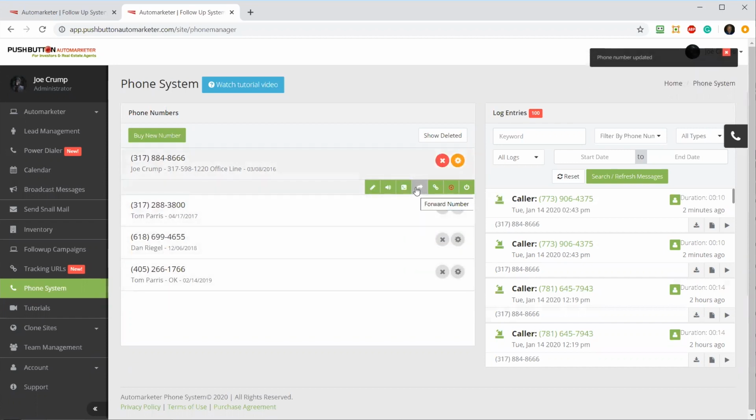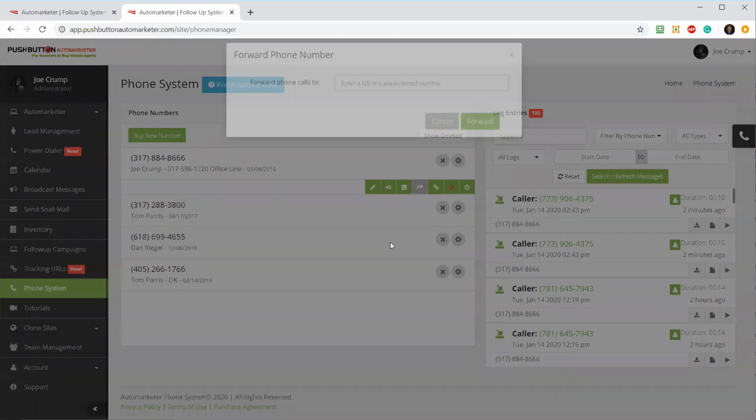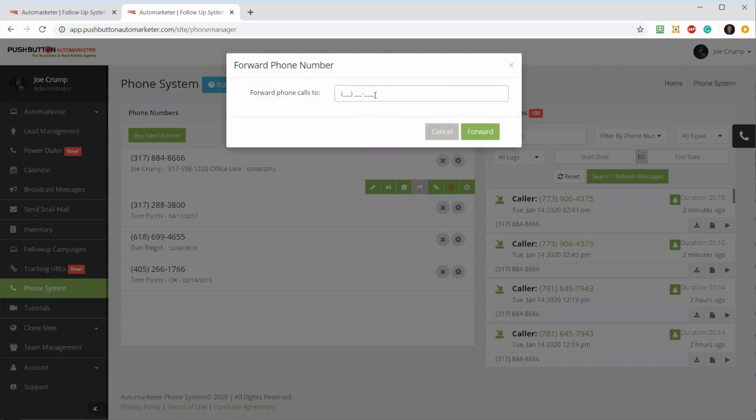I can also forward the phone number to my cell phone or to any other number that I want. So if I want people to call on that number and have it go directly to my cell phone, I can do that. Just keep in mind, if they leave a message or whatever, that message is not going to go through the system. The system's not going to record that it came through there. It's not going to record the message. It's not going to send it to you by text blast. So keep that in mind.